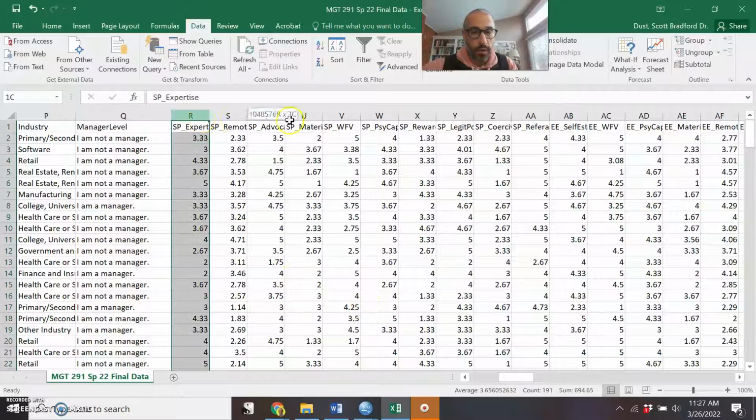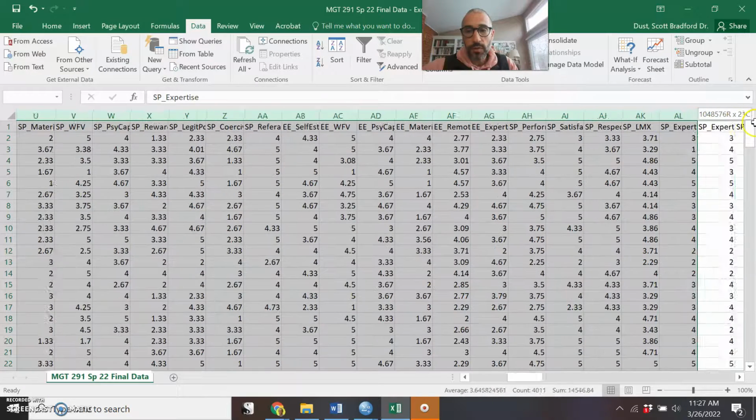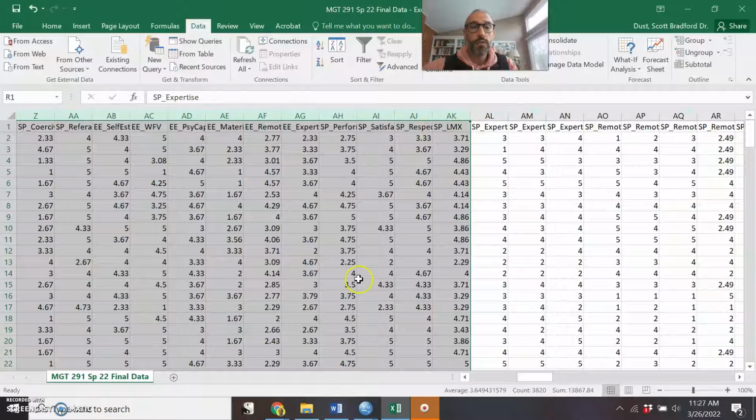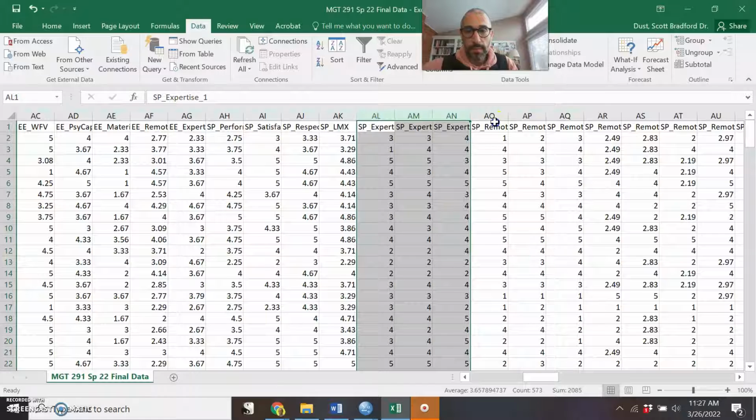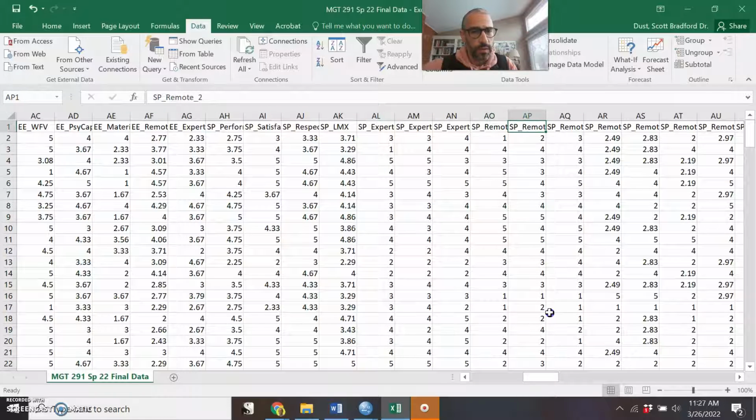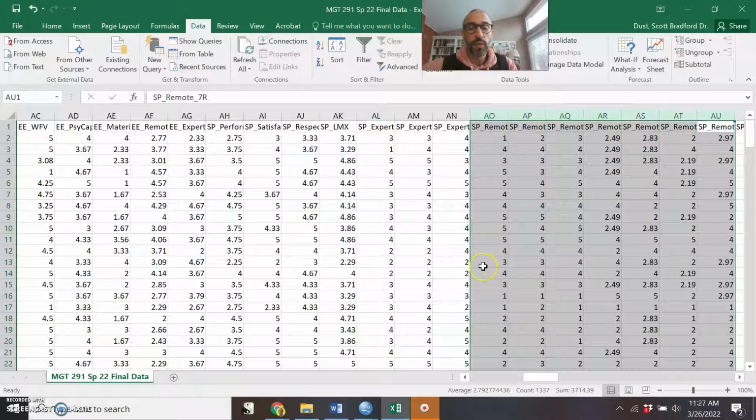All right, so I created all of these variables for you, just taking the average of all of this item level data. And so same thing happens here. So we had 1, 2, 3, 4, 5, 6, 7 items that were representative of supervisors' preferences for remote work, and I just averaged those numbers, 1, 2, 3, 4, 1, 2, 3, 2.49, 2.83, etc.